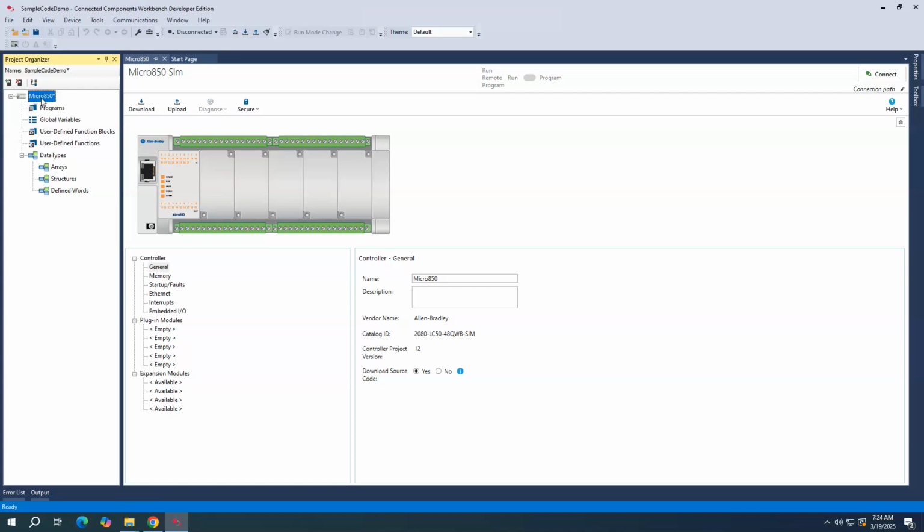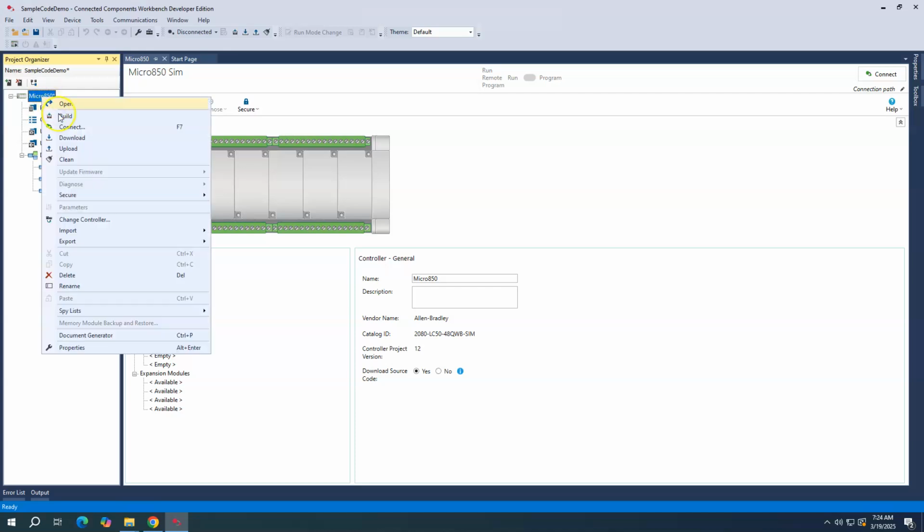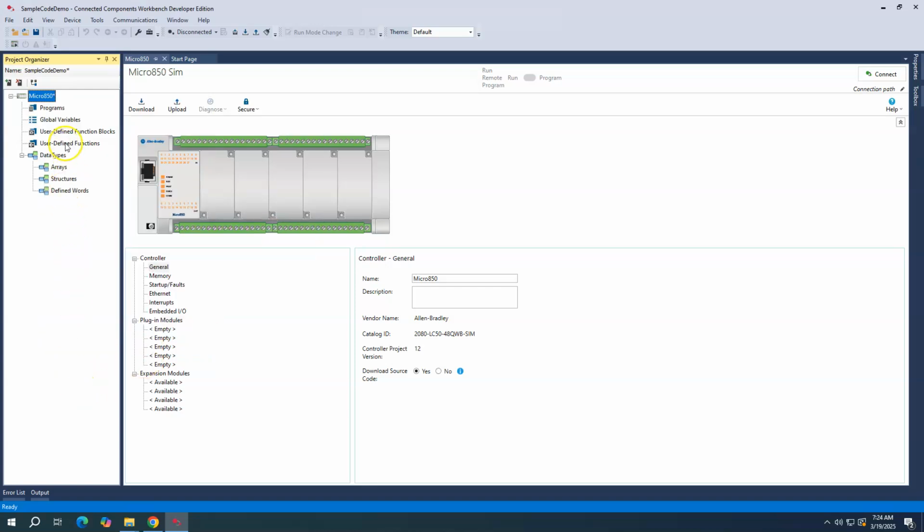If I come up to Micro800 at the root level here, I can right-click and there is an option to import an Exchange file. I do want to show you that there is a bit of a trick to importing it right here in this folder. If you have an older version of CCW, it's possible that you may not have the ability to import up here at this Micro800 root level.